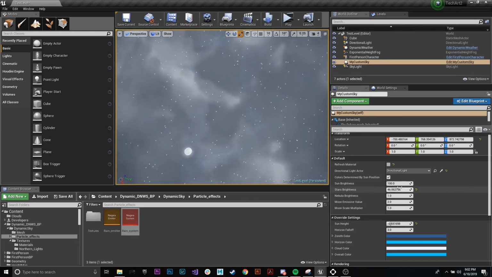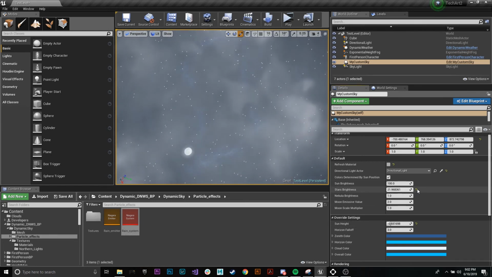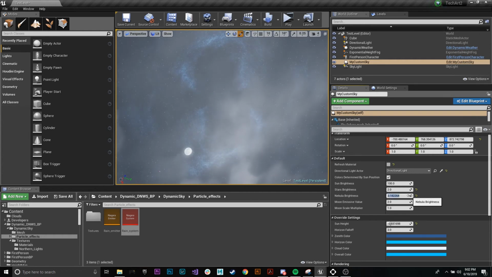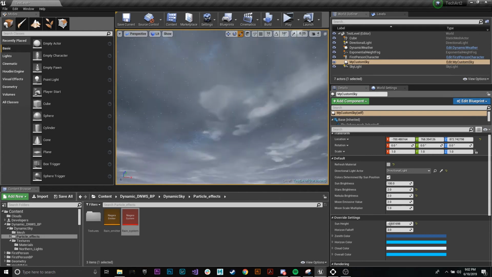So that's the brightness of the stars. I'm gonna go ahead and leave it at default. Actually, I'm gonna make it 2. And then you have the nebula, which is basically the blue constellation. So I'm gonna leave that at 2.